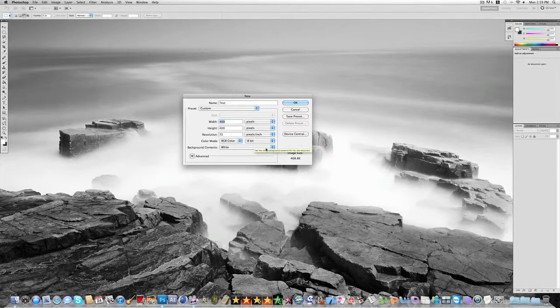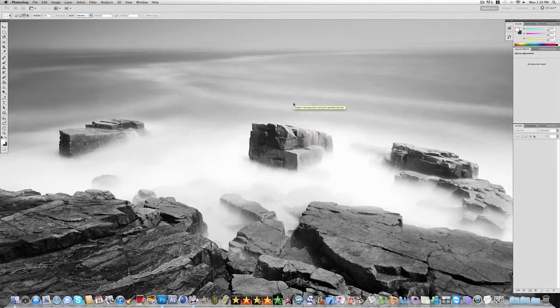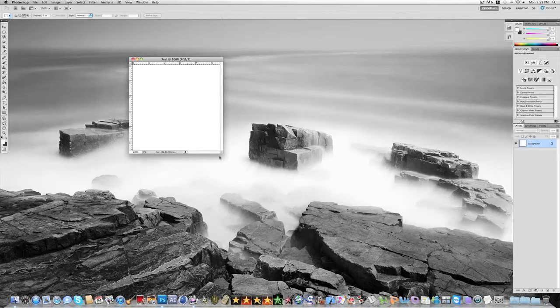And then you can pick your background contents. You can either have it white, you can choose a color, or just make it transparent. You can always change this later, so don't really worry about that. But we'll get into this in the next tutorial, or maybe one after that. I'm not really sure, but we'll get into that eventually. But for now, you can just leave it on white. Okay, so let's just hit OK then. And now we have our new project.